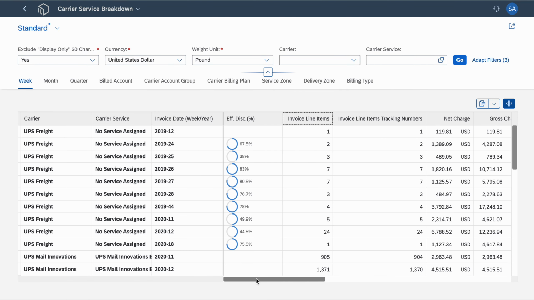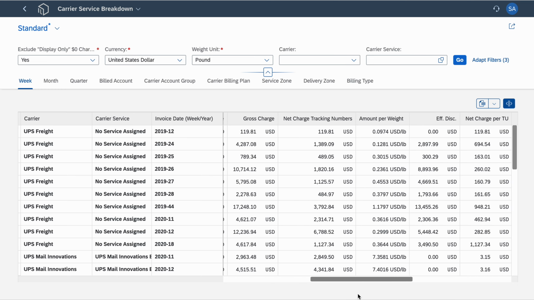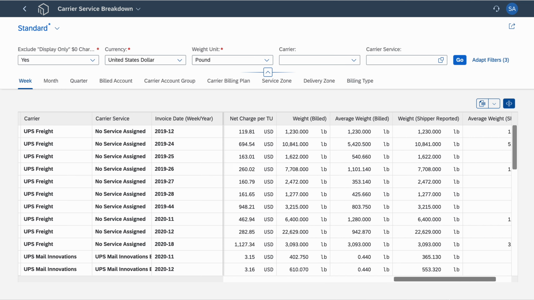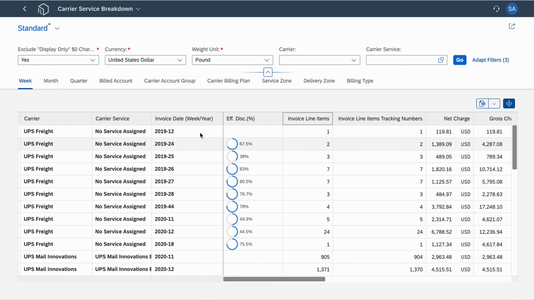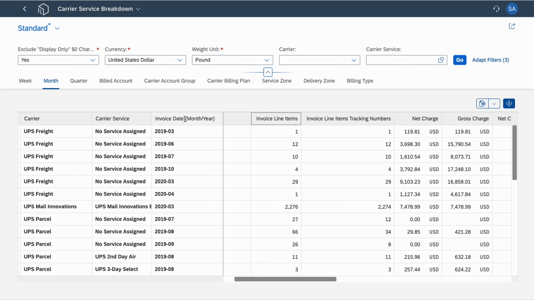Now the static list application, this one in particular does a really great job of giving you your high-level charge information, bill weights and discounts for your various carrier services in multiple different views. The default here is week. Maybe I want to see it by month. I can just click on this and it'll automatically recalculate those totals by month.